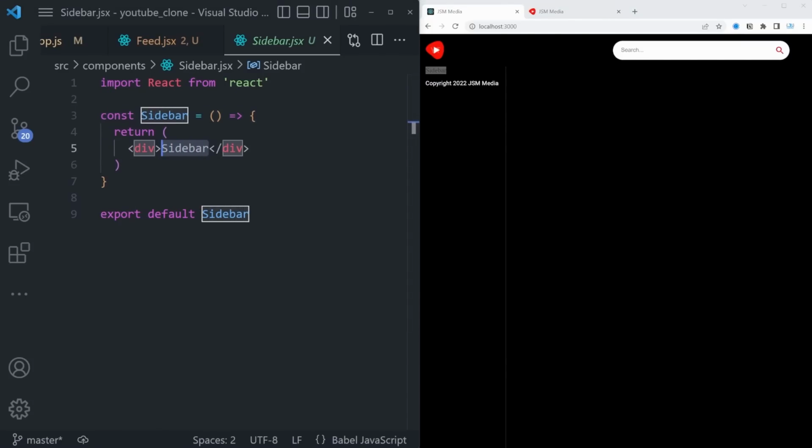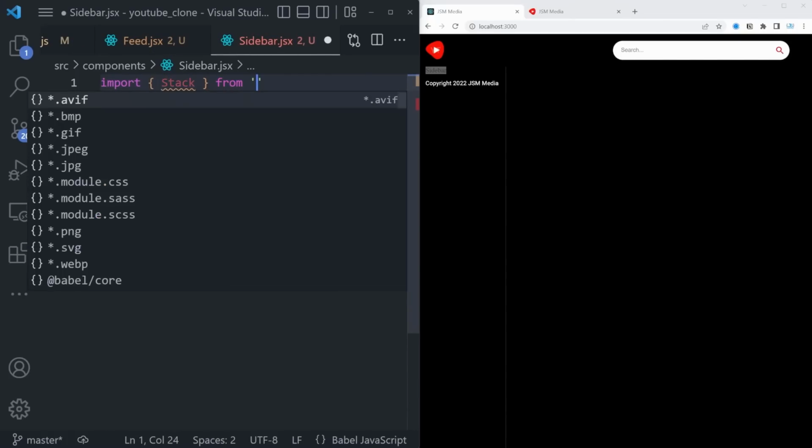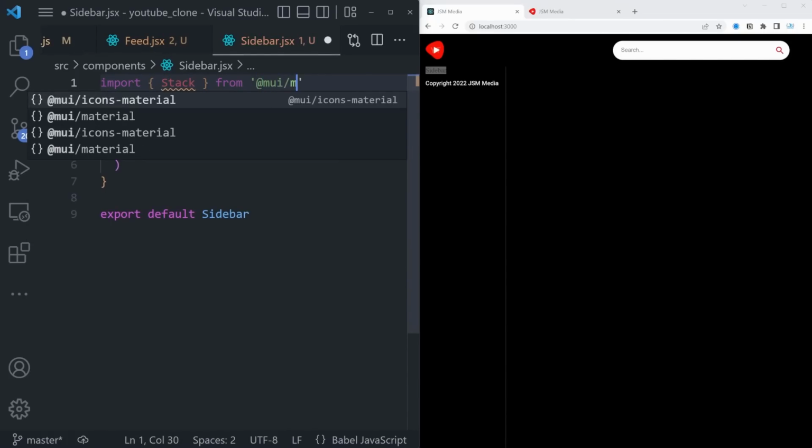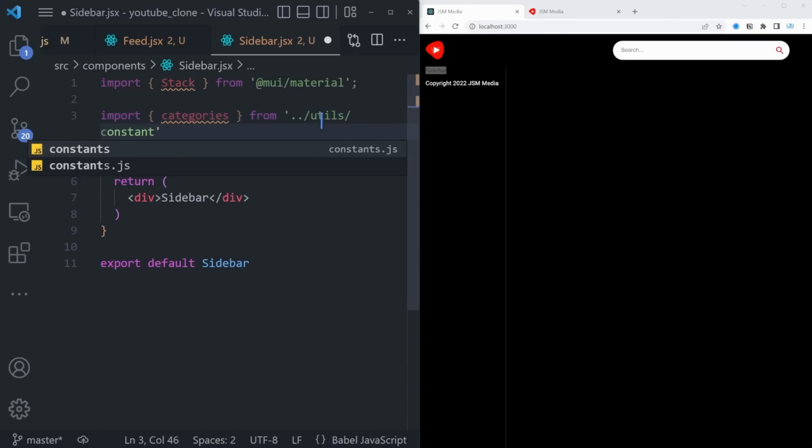Now to implement our sidebar, we can import the Stack component one more time from @mui/material. And inside of this file, we're going to also import the categories coming from /utils/constants.